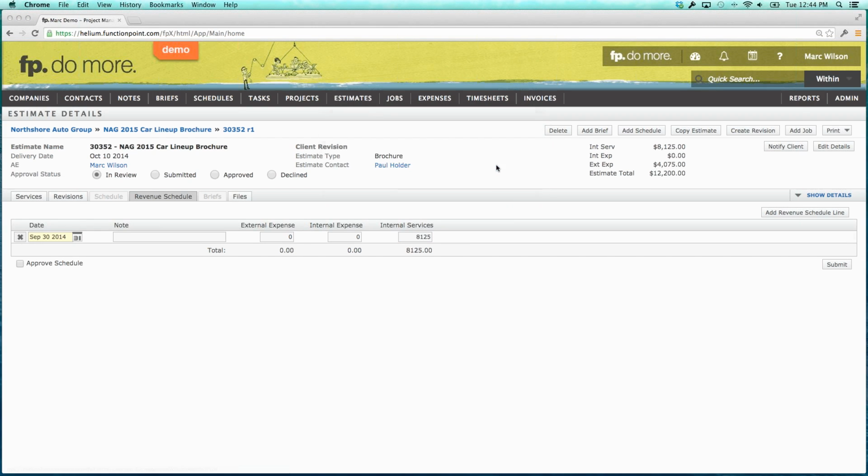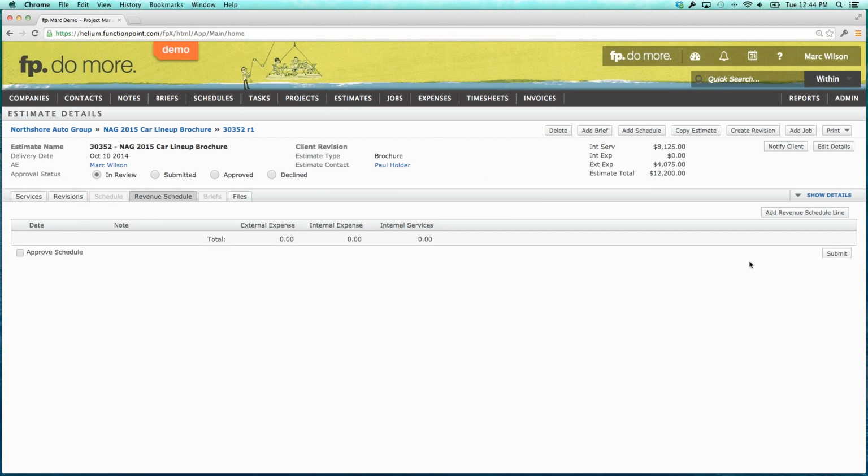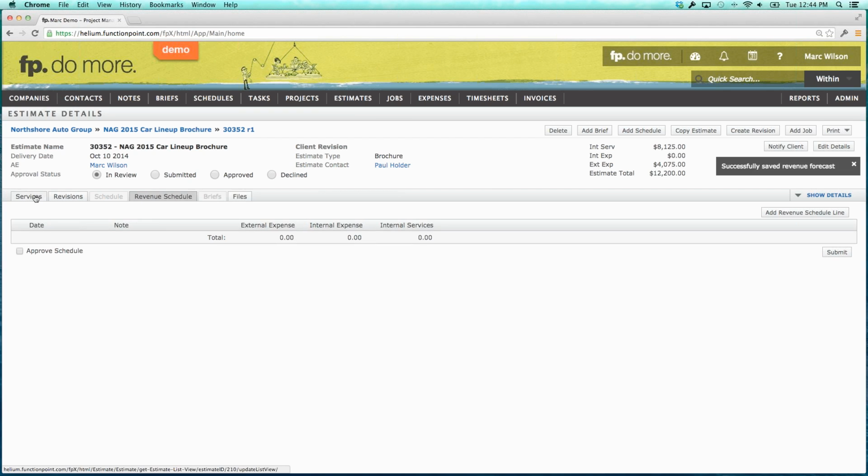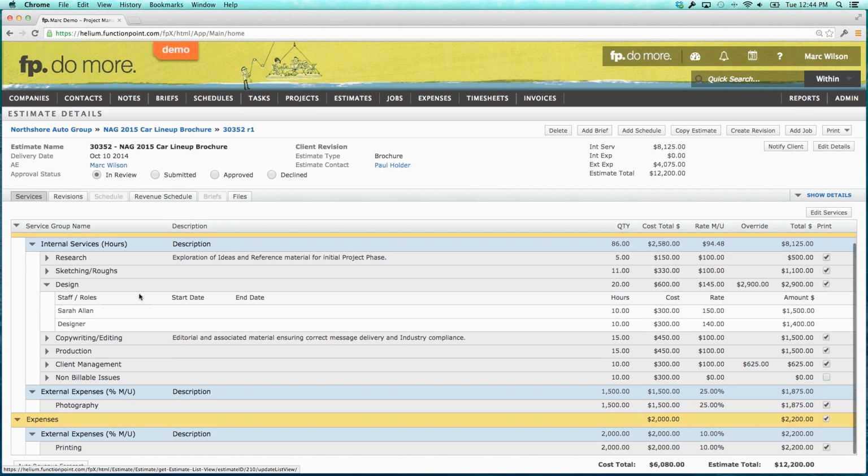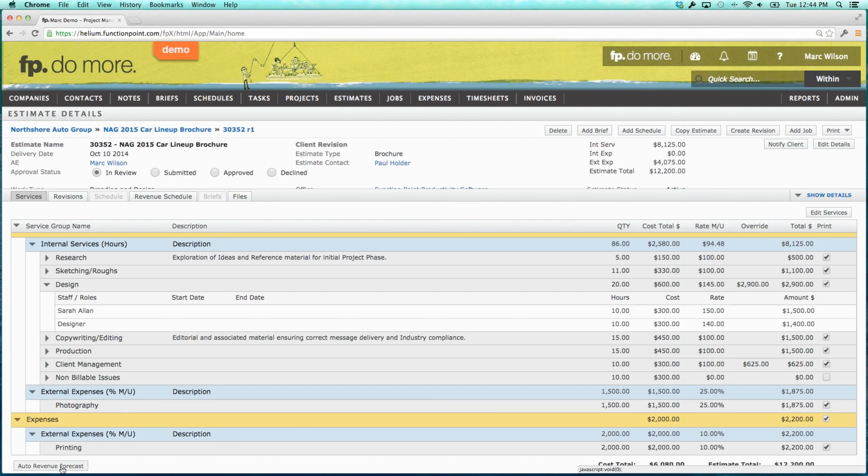But it's work. You've got to do that manually. There isn't really an automated way to do that right now. So something that I highly recommend is getting into a habit of, when you're creating an estimate, clicking down at the bottom left on this button that says Auto Revenue Forecast. Just select it. That's all you need to do.